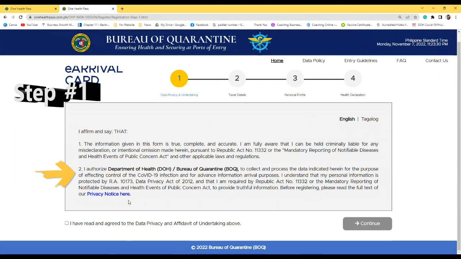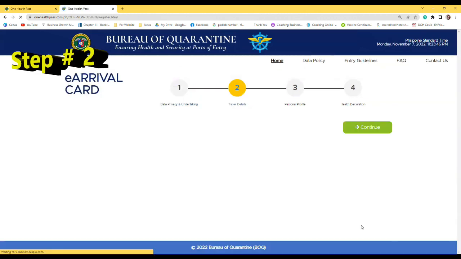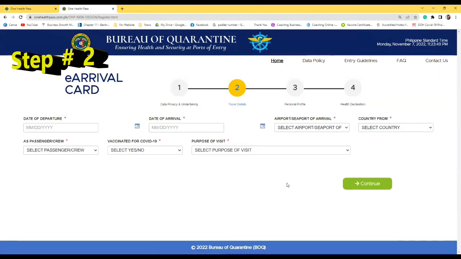If you want to read more, you can click the blue link and then proceed back to this page or the home page. Click, after reading it, I have read and agreed to the data privacy and affidavit of undertaking, and you may click continue so that we can proceed to step number 2, which is the travel details. For the travel details, please include your departure date.